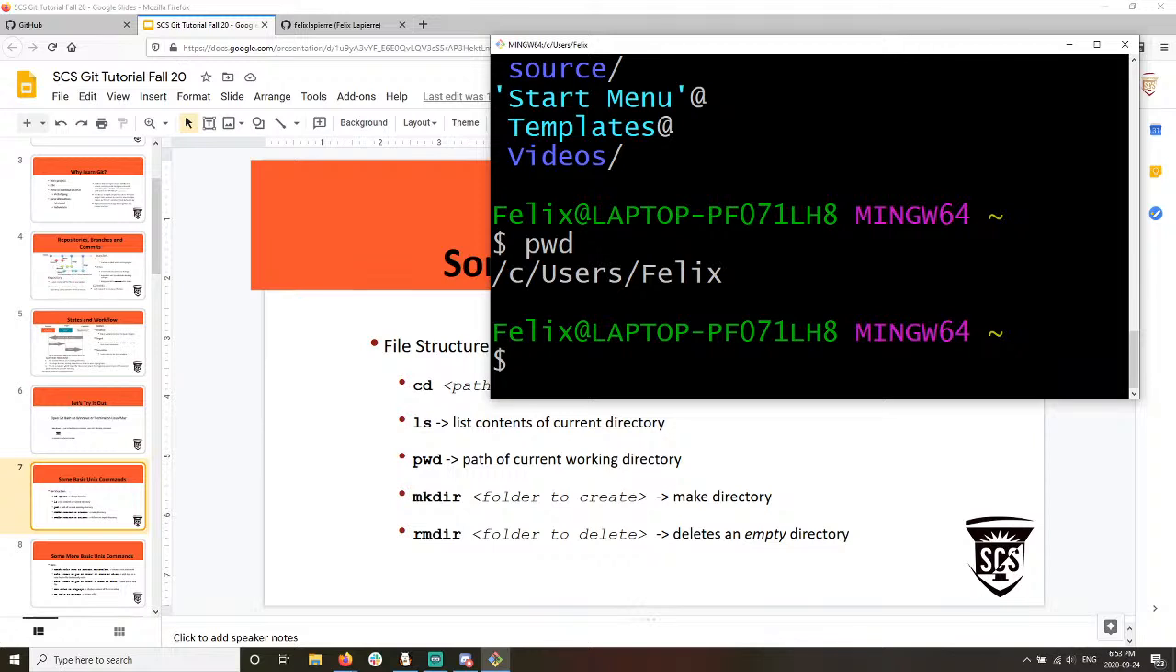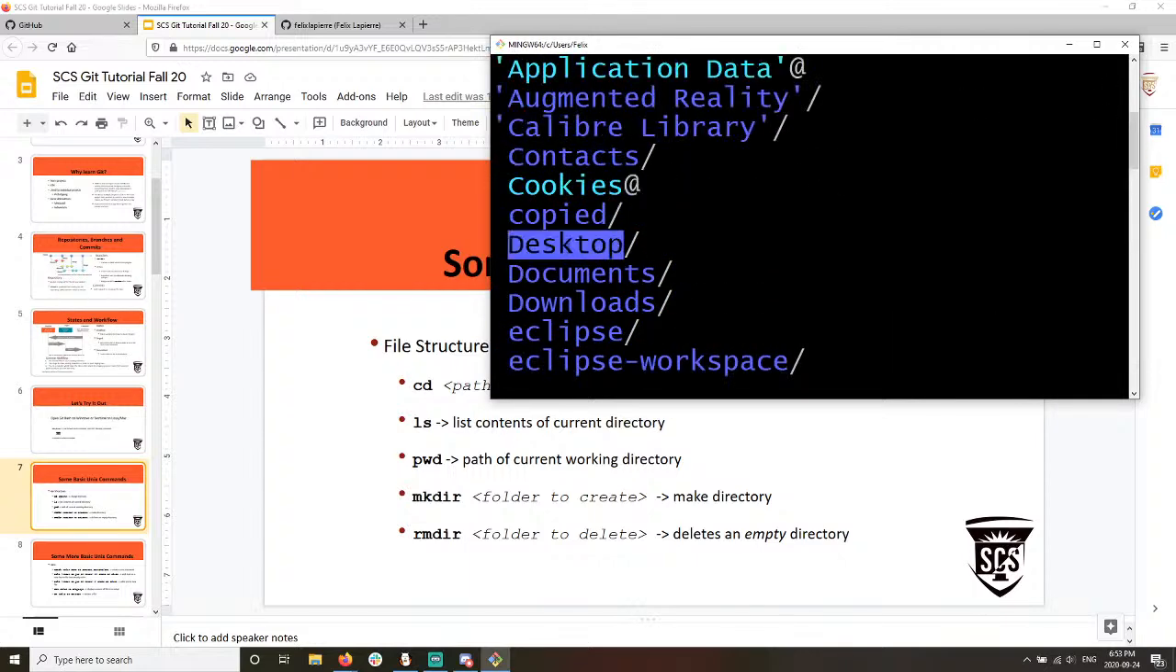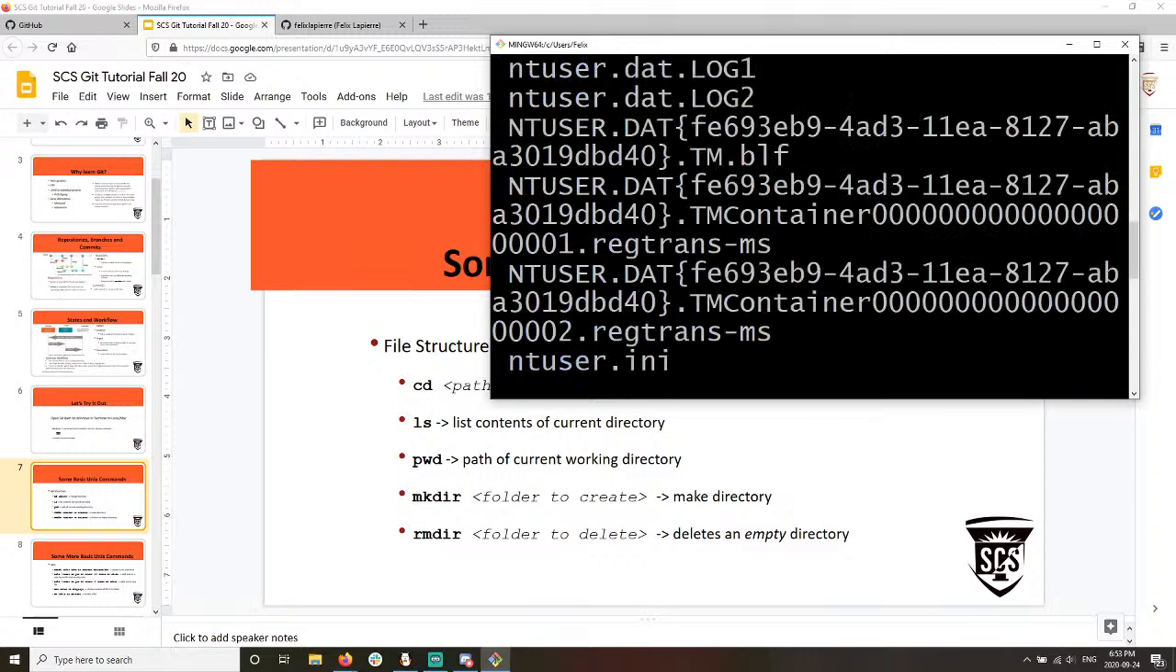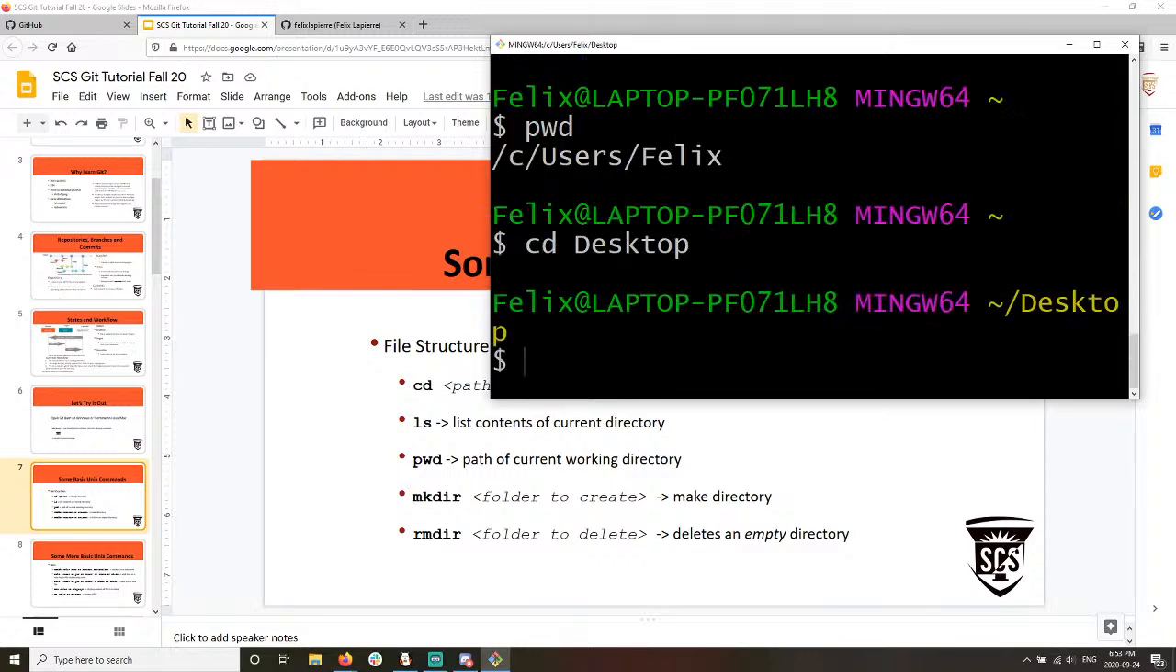Using cd, you can change what directory you're in. So I know, because I did ls, that there's my desktop folder in here. So I'm going to go to my desktop, change directory to desktop. And now you'll see this has changed to say desktop, because this tells me where I am. The tilde means my user folder and then desktop.